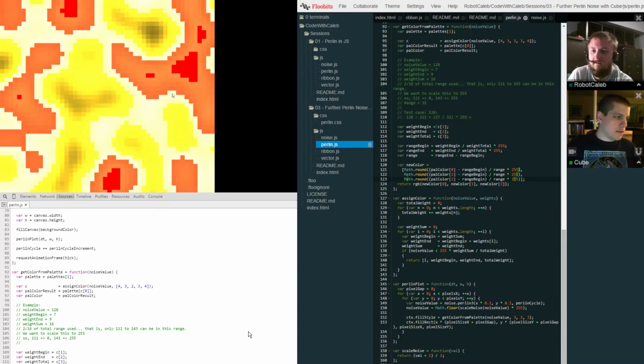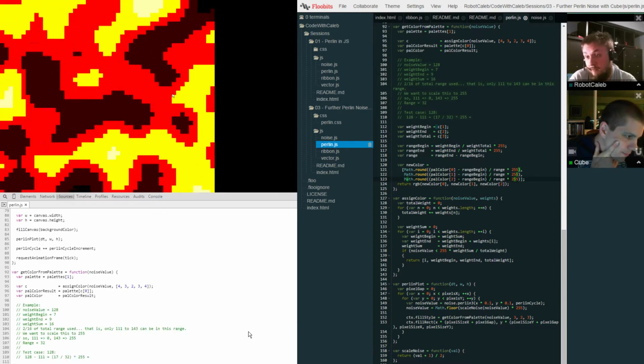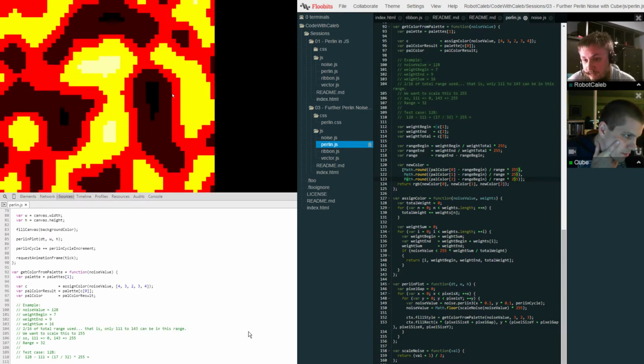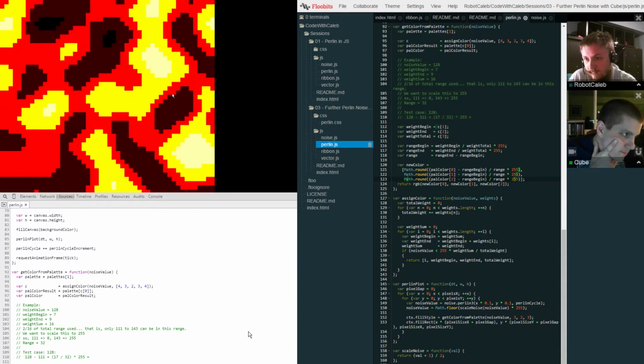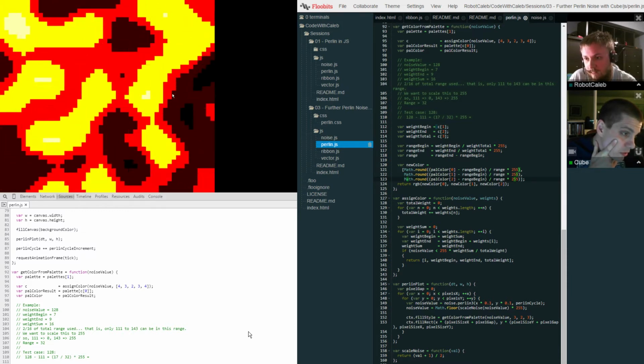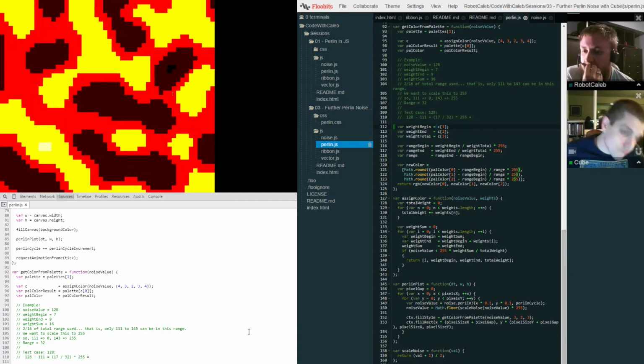Oh, let's see what that does. Well, it looks cool, but there's no gradient. There is no gradient. What have I done wrong? Not planning ahead.